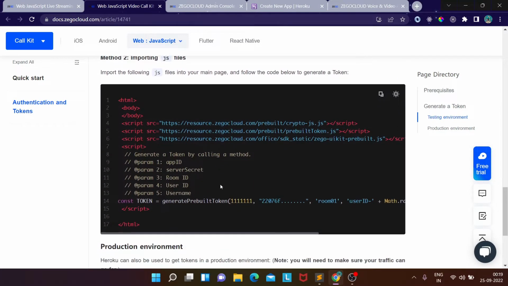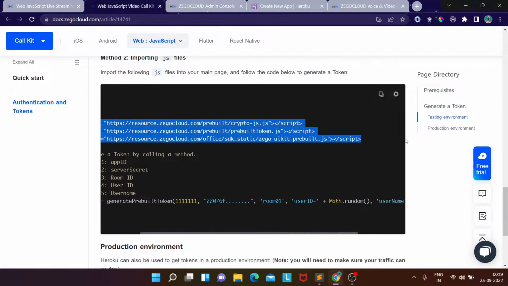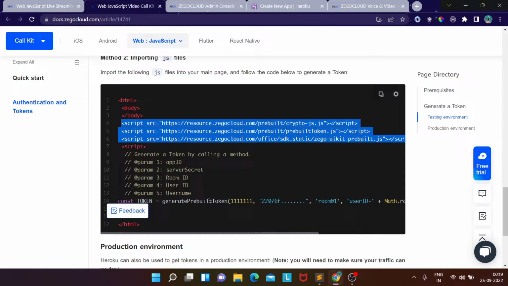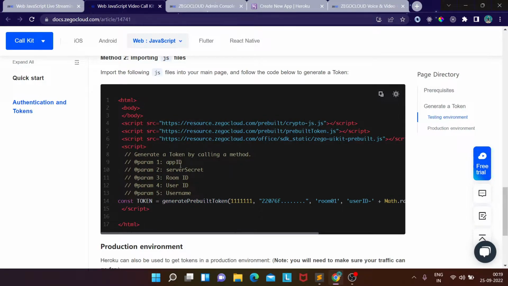So the second option is you can use this generate pre-built token function which they provide. You need to import all these libraries into your project, and then you can use this function. This function takes the app ID and server secret, and then 3 parameters: room ID, user ID, and username. The difference between both of these options is that in the first option you are storing your app ID and server secret in Heroku, which is very secure. But in the second option you are directly using it in an application which may not be secure, right? So only these 2 are the differences. Otherwise you can use both the options, both are fine.